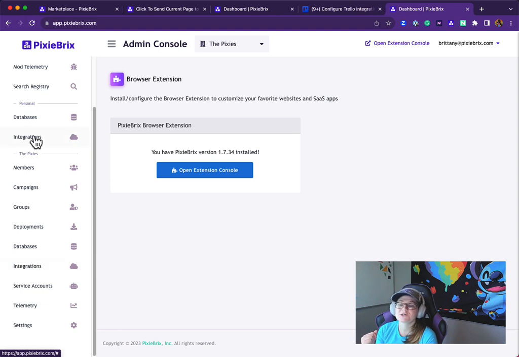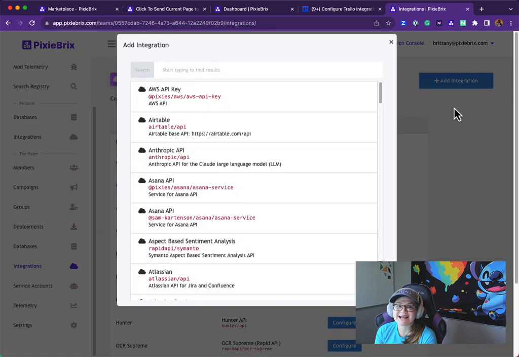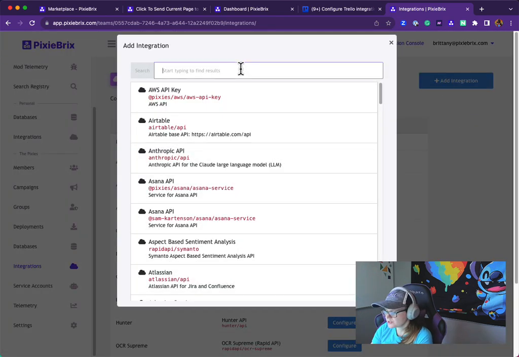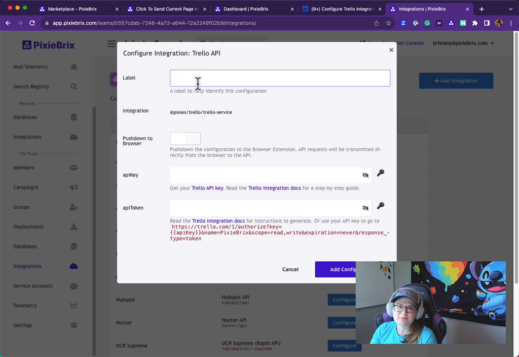Again, there's an integrations up here with personal, but you're typically going to want to use Trello with other people on your team. So go ahead and head down here to the team one and hit integrations. From there, you can click add integration, that button up there, and just type Trello. Click that. Give it a label. This means just call it something that's recognizable. So I'm going to call it Brits Demo Trello.